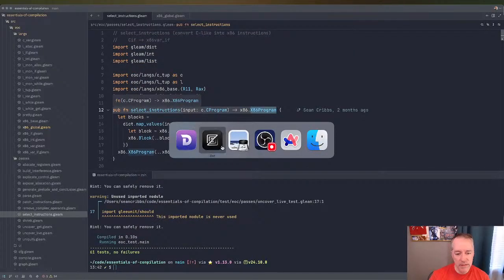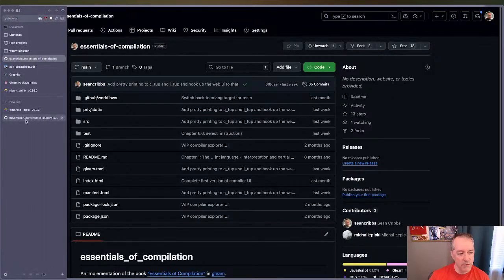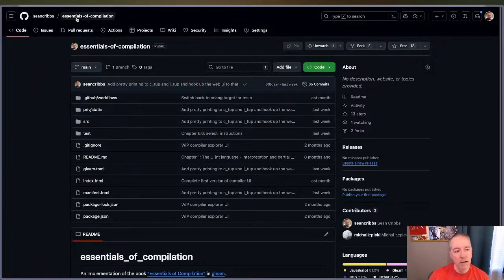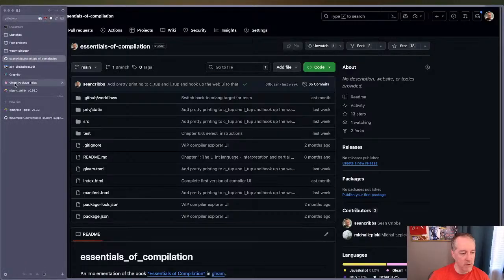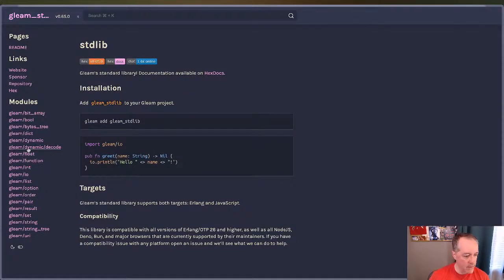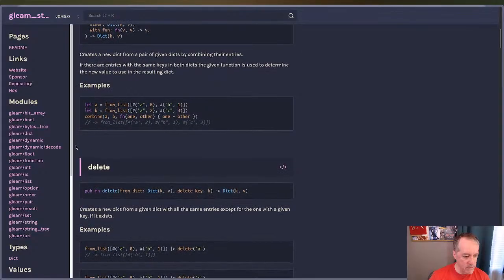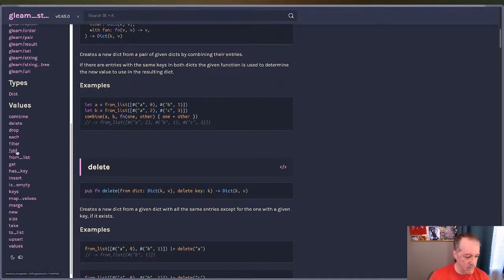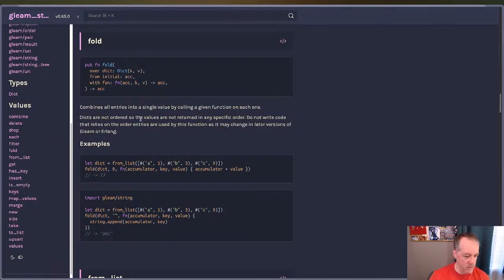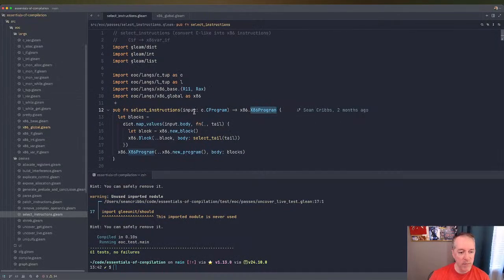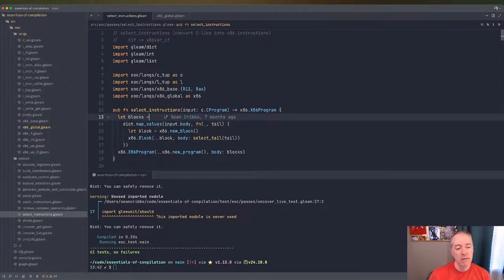Not there. Let's look at the Gleam standard library. By the way, if you want to follow along with our updates in code, they'll be here. Sean Cribb's Essentials of Compilation. Okay, so if we do dictionary, there's a fold, but there's no fold values. So what we want to get out of here is the blocks.